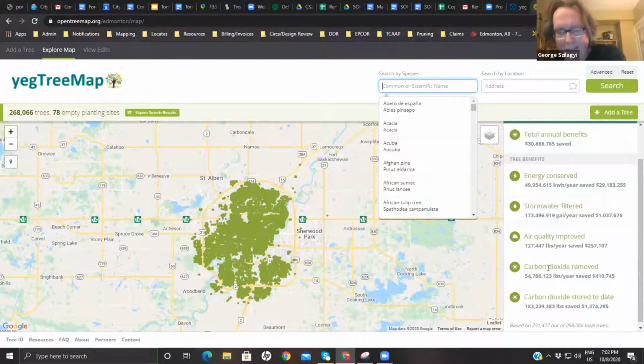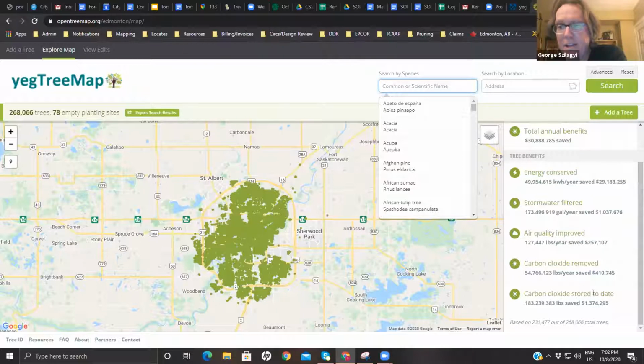So I think this presumes as well that the energy being conserved would have been powered by fossil fuel sources, hence the amount of carbon dioxide which is essentially avoided by conserving energy. And my favorite statistic here on this sidebar is the carbon dioxide stored to date.